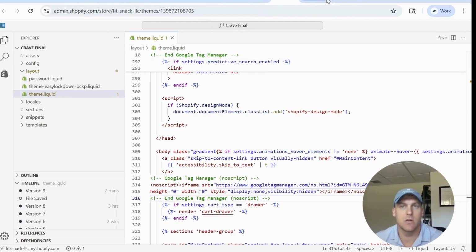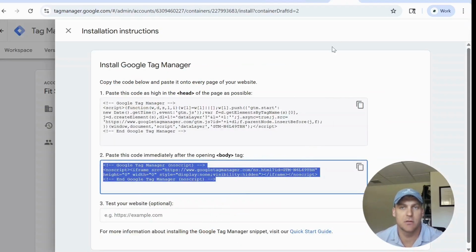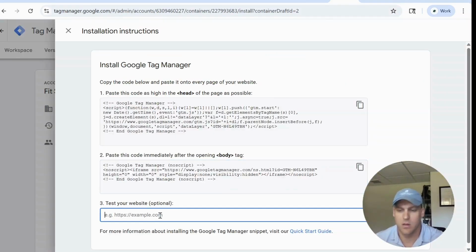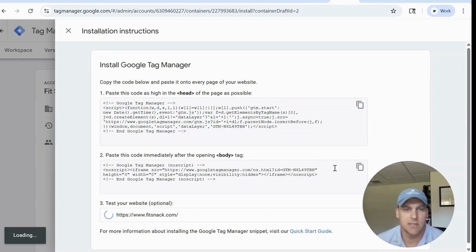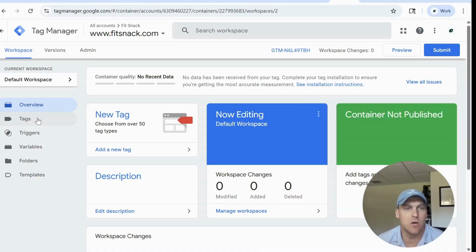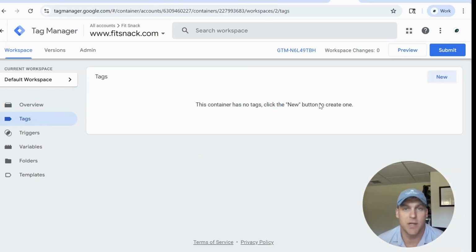So now let's go back to Tag Manager. Let's make sure it's installed on the site correctly. Test it out. It'll take a minute while it's thinking, and it's installed correctly. So first step done. Now let's install Google Analytics the correct way using Google Tag Manager.